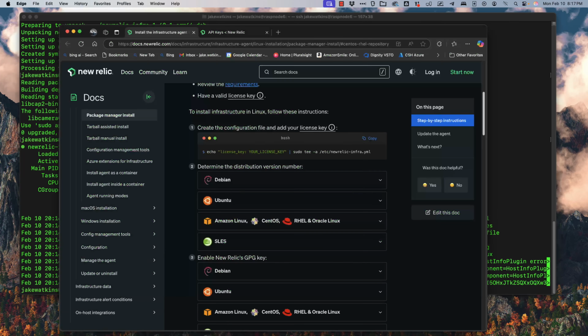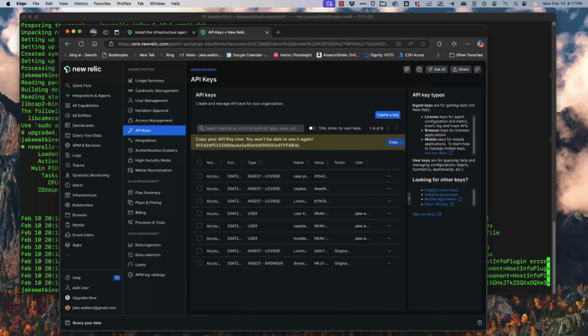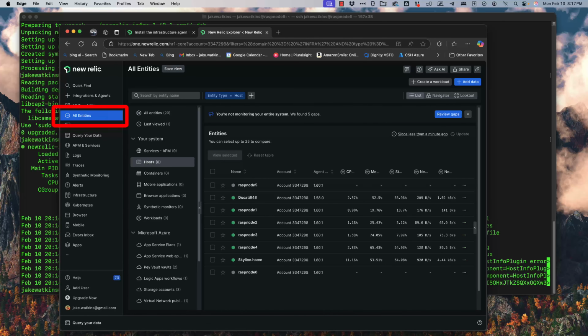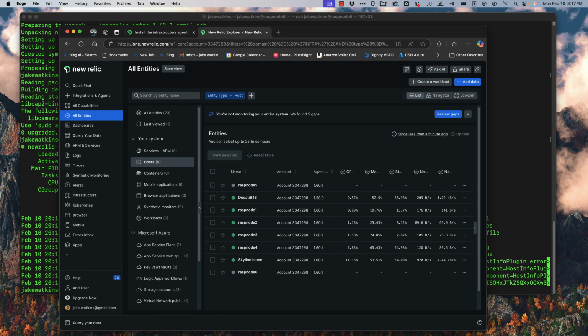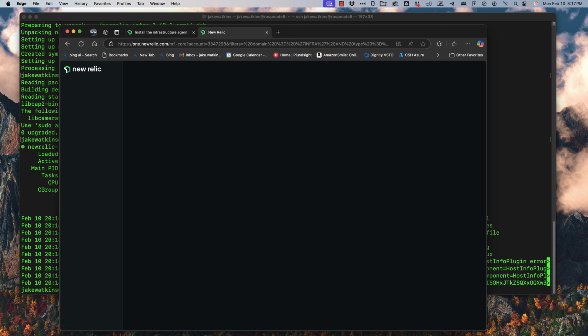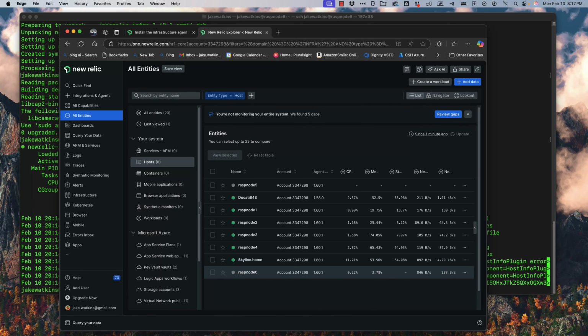So if we come back here to New Relic, and we go to all entities. The trick is, there it is. Rasp node 6 is showing up. Now it's not green yet because it hasn't actually reported data yet, but it's pinged, but we've not really collected data yet. So let's see if we refresh again, and okay, we still don't have data, but I'm going to move on.